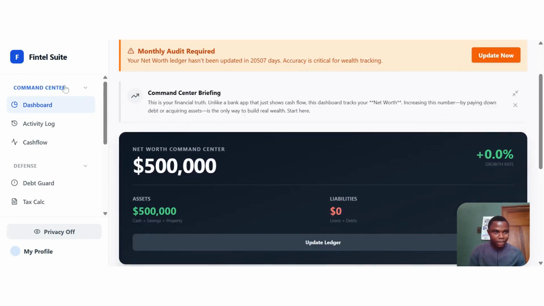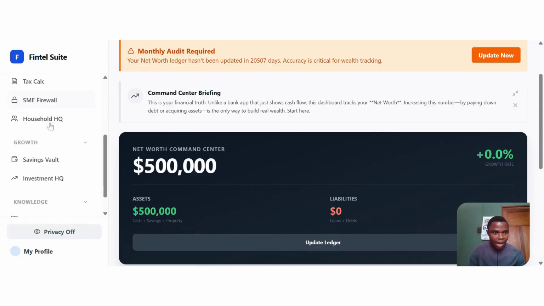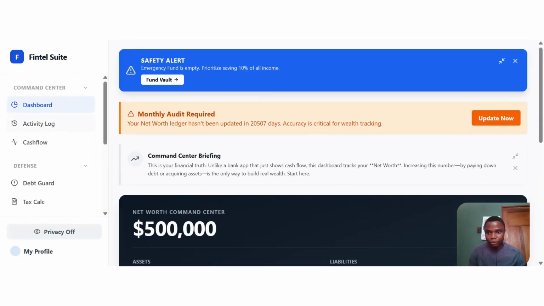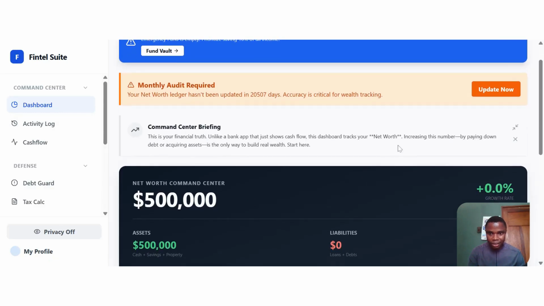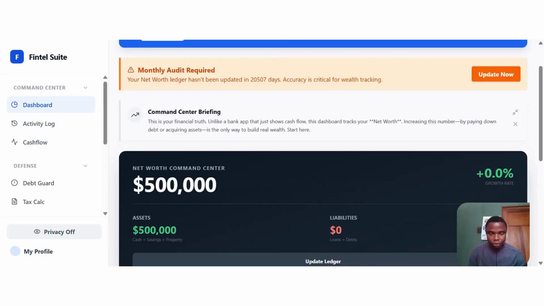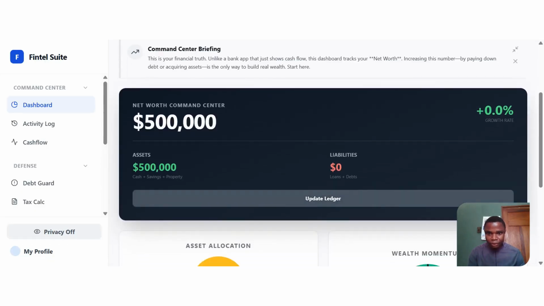You can see it has 4 categories: command center, defense, growth, and knowledge. So I'm going to take you through the modules one by one. The dashboard is where you can see your net worth at a glance. You can see your total assets and liabilities. You can also see your growth rate compared to last month.